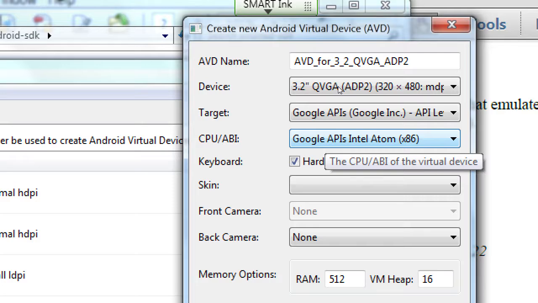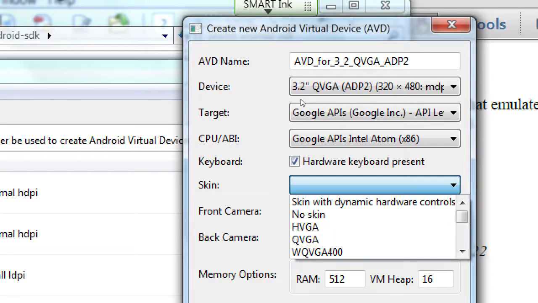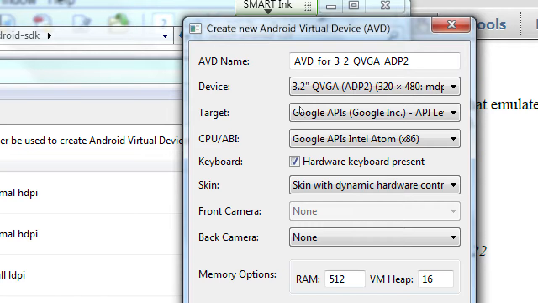That will then allow us to select the CPU, the CPU that runs this virtual device. We were not able to select that until we selected also the Google API. So that should automatically go to Google API Intel Atom. So it's going to be an Intel version of the CPU that's in our computers. Keyboard, leave that turned on because we want to be able to type on the keyboard. Skin, lots of options, but which one do we choose under the skin? Skin with dynamic hardware controls, the first one. That simply means it'll allow us to see the power button and the volume button and those things like on a real device, but on screen.